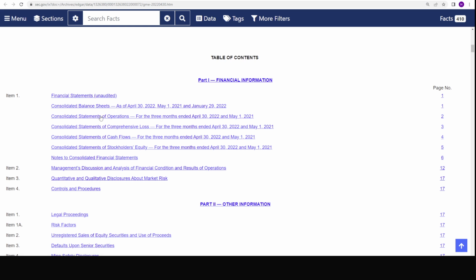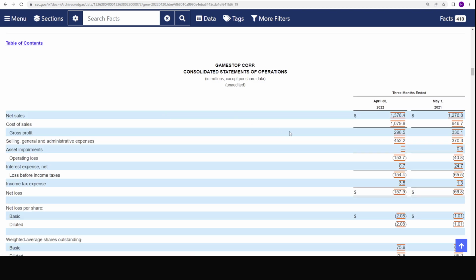But this one right here, you see the consolidated statement of operations again right there. And there you have it. You have net sales that walks down to net loss. And the net loss is negative 157.9. We again remember that that's going to be in millions. So that's a $157.9 million loss.